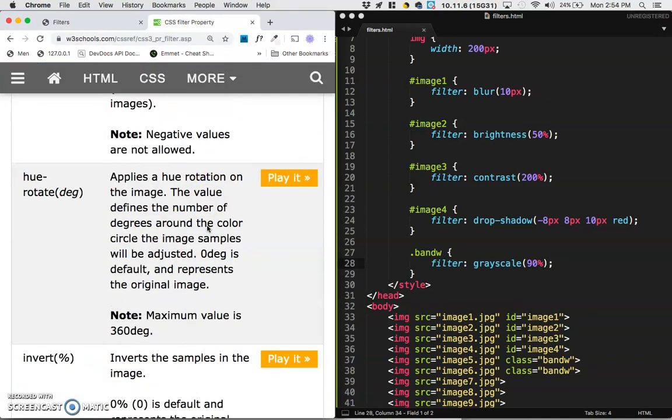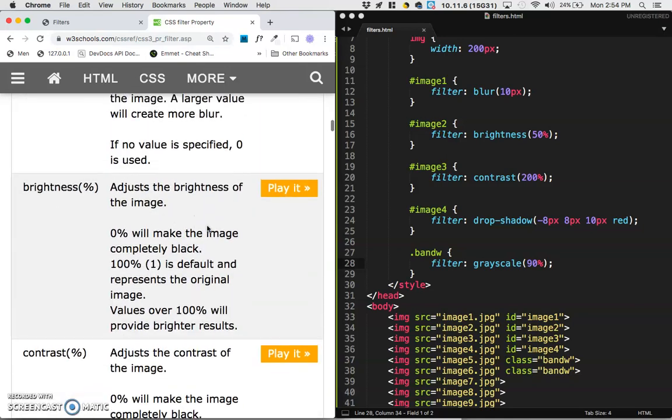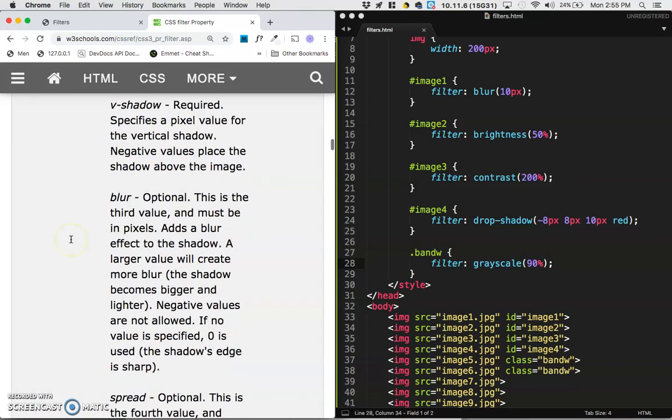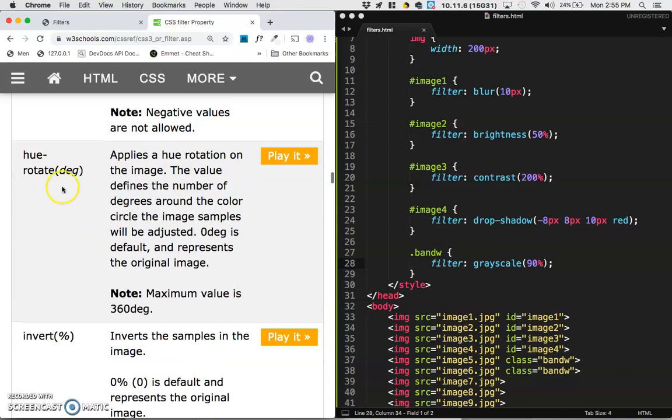Hue rotate, wow, these are pretty crazy. Let's see how many there are. I probably don't need to show you all of these. I'm just going to do a couple more. So hue rotate. It looks like there's a degree measure that goes here, and they say the maximum value is 360 degrees.